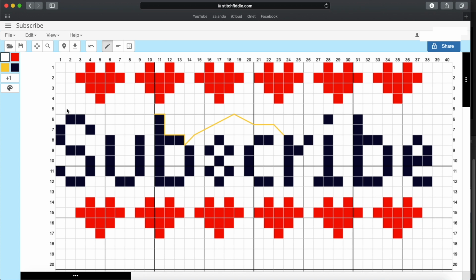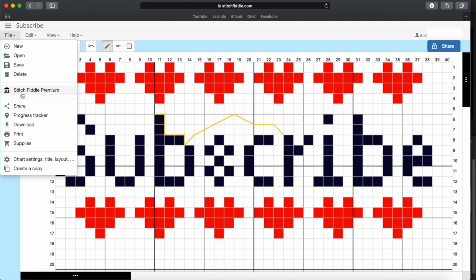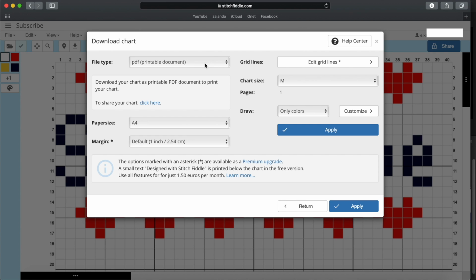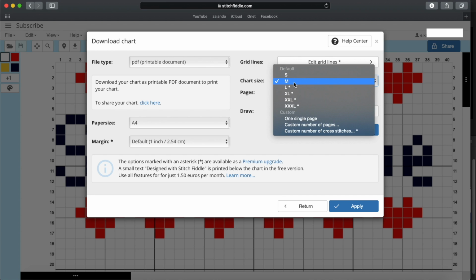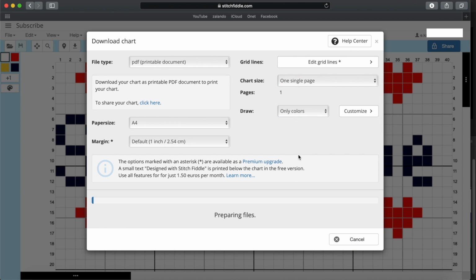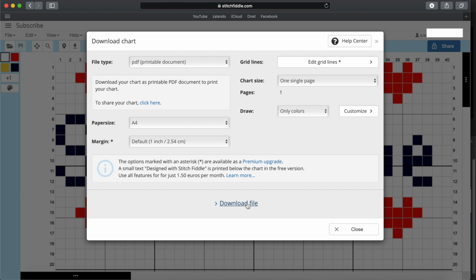And of course you can print your project, so I will just go to print, download your chart as PDF. And there's a bunch of options. Some of them are only for premium accounts, so I will not mess with them. The only thing that I always change is the chart size to one single page, so it will not be divided into several pages. And I just click apply and download.